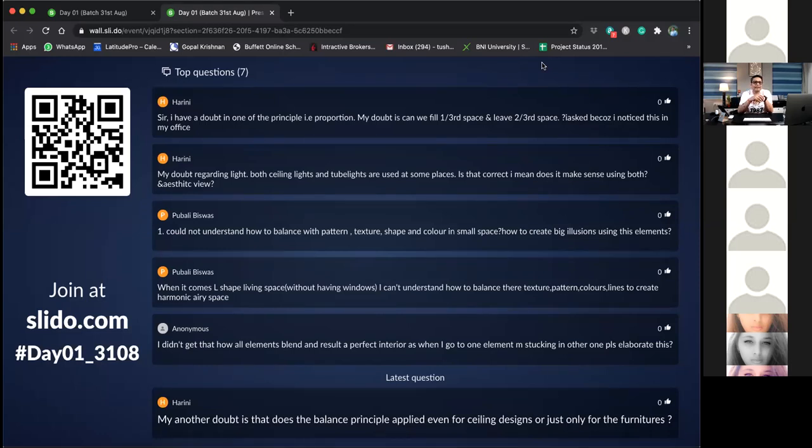Now, how to create a big illusion using the elements is simple. Someone just posted in the group saying that with horizontal lines you can make things look wider. Now you can see on the back side I have two zebra blinds, right? Now these zebra blinds are like horizontal lines. Why have I put this? Definitely for a couple of reasons. One is when someone walks into my cabin it looks wider.